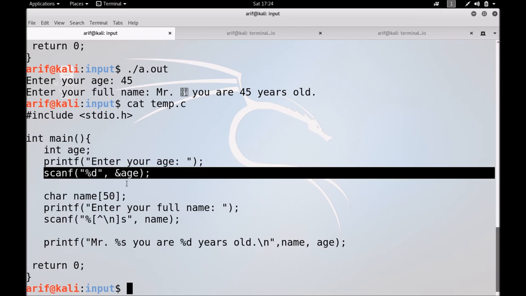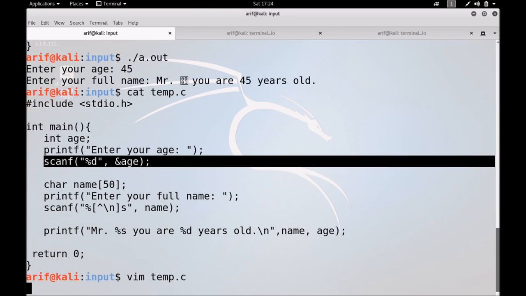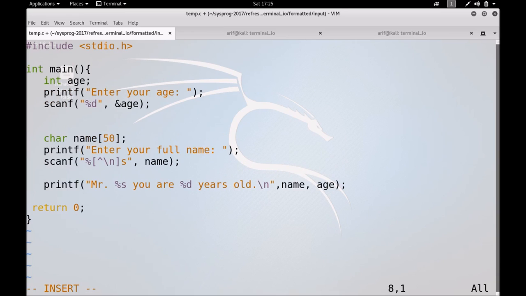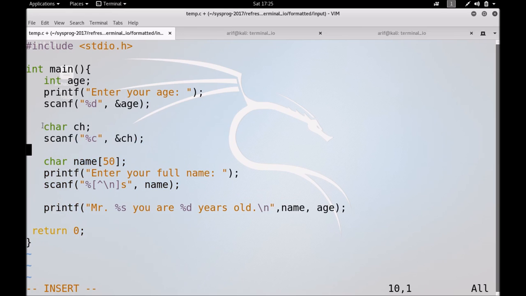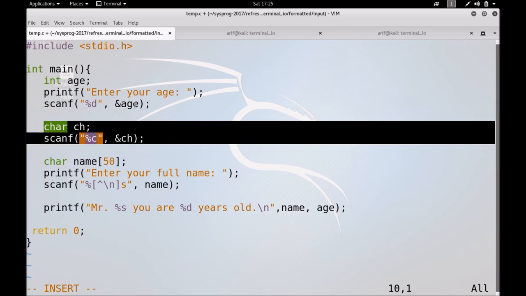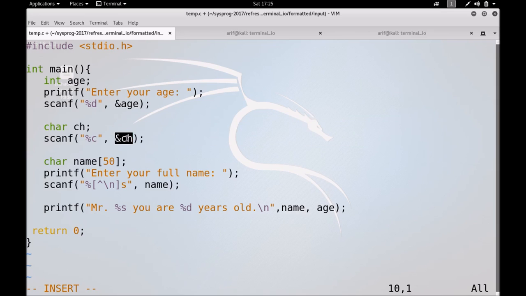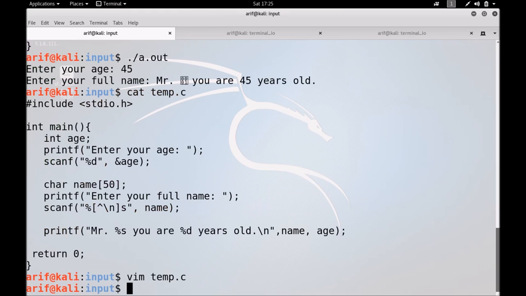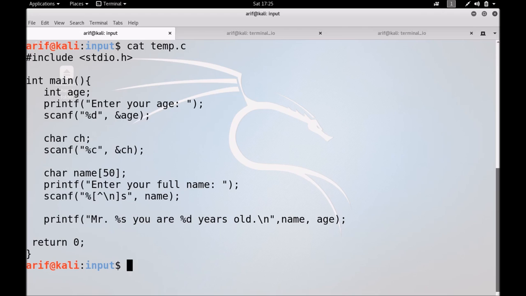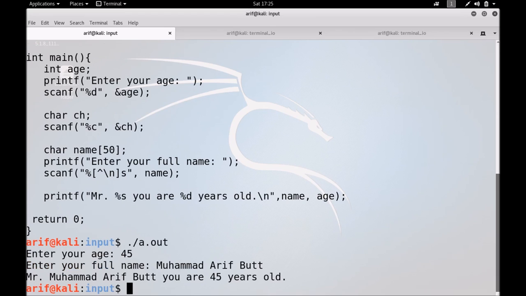So to solve the issue, let us eat the new line character by editing this temp file. Suppose I say char ch, a dummy character I have created, and I have used the scanf to read a character into ch. Now the new line character that is there in the input queue after you input the age will be read by this ch, and now once this scanf executes, it will halt to get the input for your name. So let me run. I have entered 45. You see, the enter has gone over here, and now it is waiting for the name. So now the program is working fine.